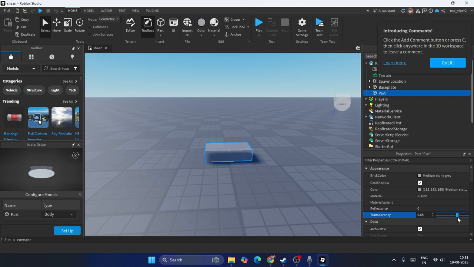Right now, as you can see, while I'm moving it over here, it's completely visible. If I bring it back, as you can see, the object is there. So let me make it like this, and it is completely visible. Let me keep this for the time being.